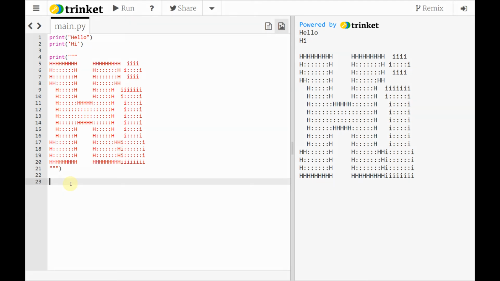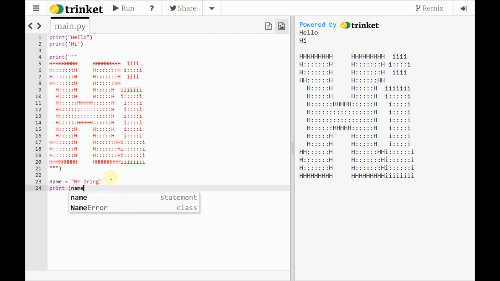So we can give a variable a name, and then I'm going to put my name in here. So if I run it, it's not going to display Mr. String yet, it's just saving this text, this string, into a variable called name. If I want to display the contents of a variable, now I can put the name of my variable and it should display Mr. String down here.